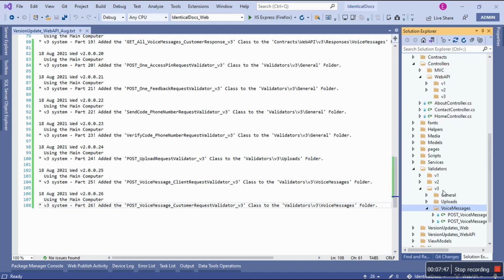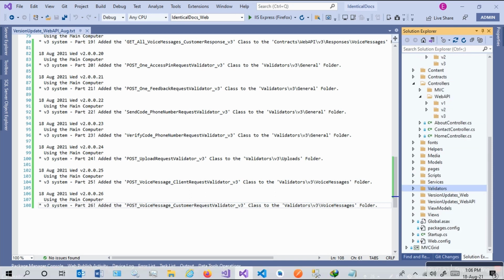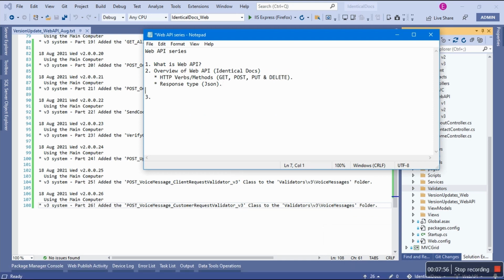Okay, so because I'm done with version 3 for validators, we'll talk about validators. We should talk about validators while we're here. And validators, talking about the fluent validation. There's a video that I did on external service where I discuss fluent validation, so I'm not going to talk about it, but we're going to be showing fluent validation for validators.